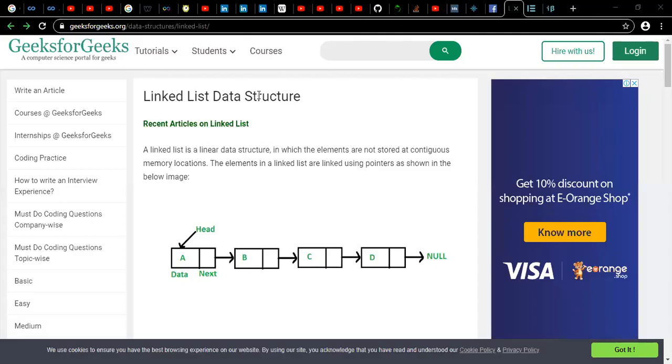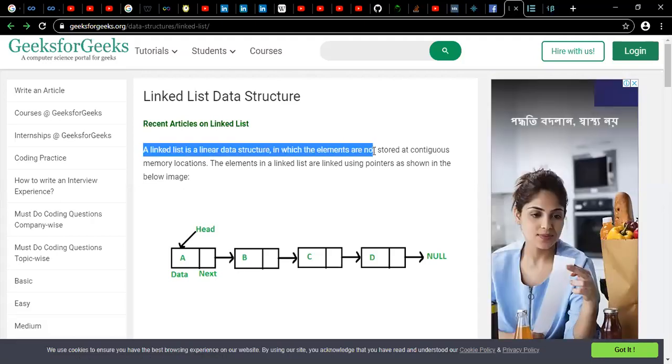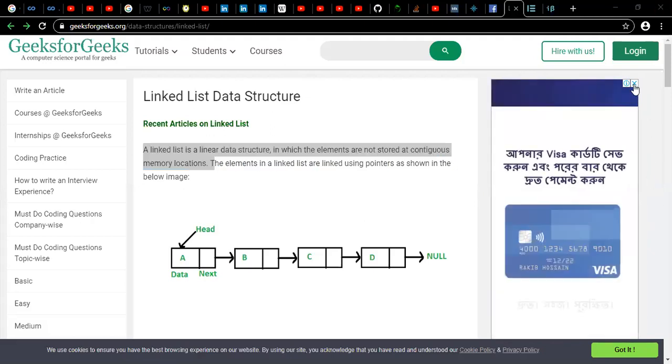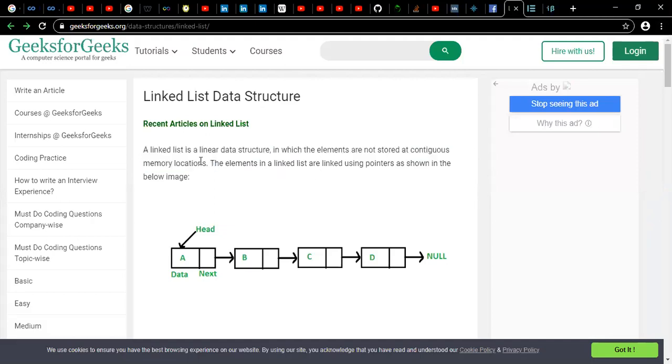So the first question we will cover today is what is a linked list. A linked list is a linear data structure in which elements are not stored at contiguous memory locations. So that's all you need to remember: a linked list is a linear data structure, and in a linked list, elements are not stored at contiguous memory allocation, but the elements are linked using pointers, as shown below.